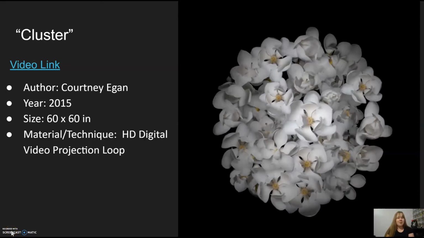Alright, so the next artwork that we have is called Cluster, and it's another one of the video projections that you see in the museum. One thing that's kind of interesting to note is that it's made out of magnolia flowers. Now, one thing that I'm curious of is, have any of you heard of a magnolia flower? And if so, where did you hear it?